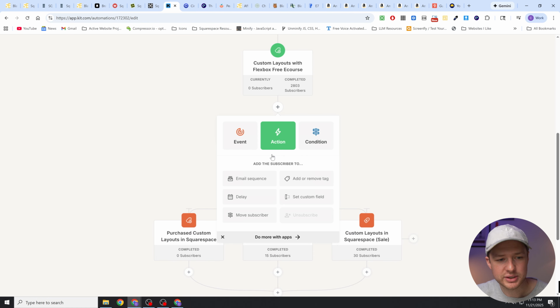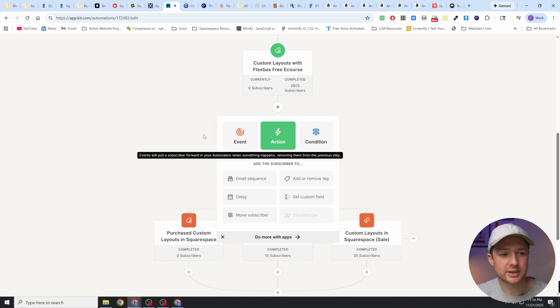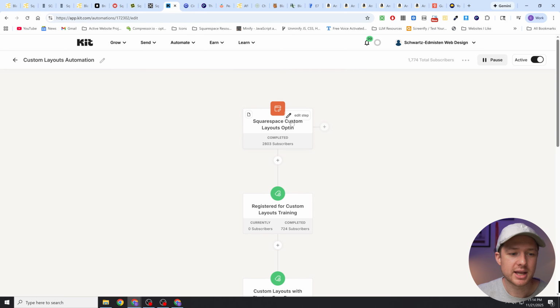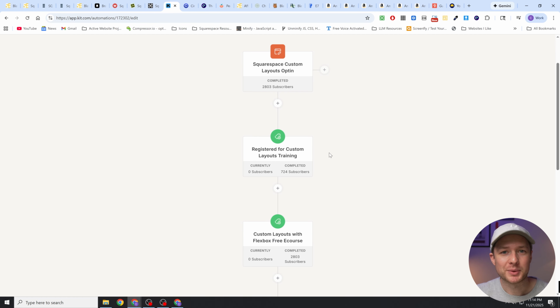So they have actions that you can take, whether you want to add or remove a tag, you can add a delay. So let's say someone signs up for the email list. You can then enter them into a sequence, and then you can wait 3 days, and then you can enter them into another sequence. So there's so many different events and actions and conditions that you can set up to where when someone signs up for a specific thing on your site, you can then do whatever you want, like put that person on whatever journey you want them to take with the visual automations.